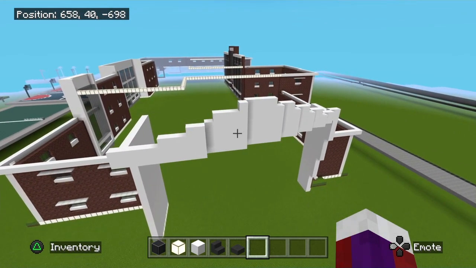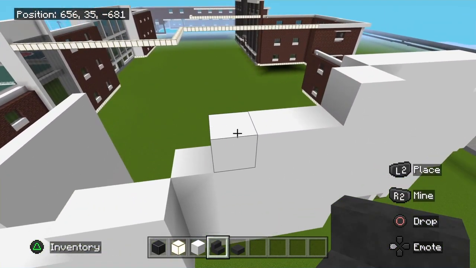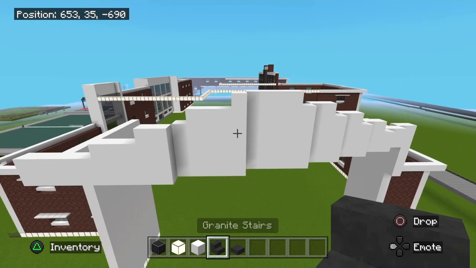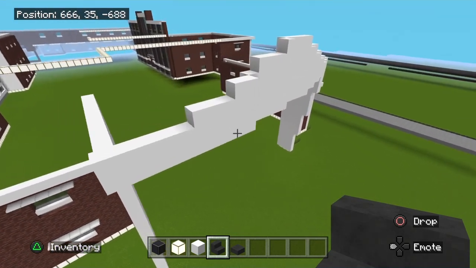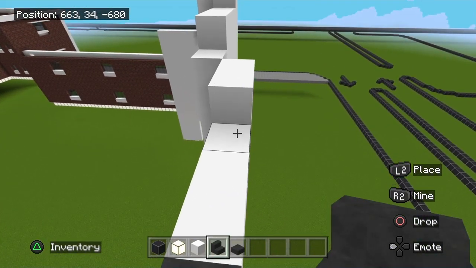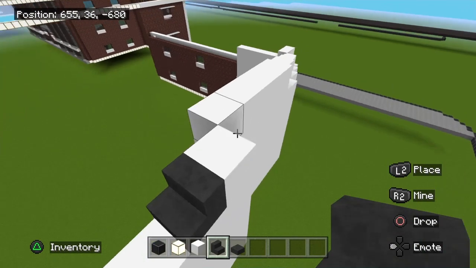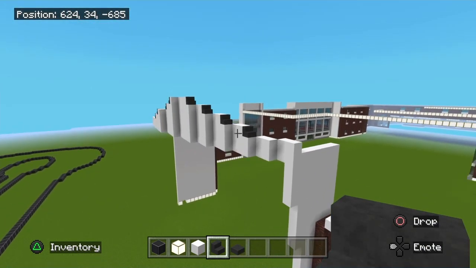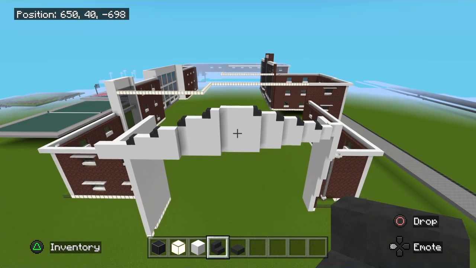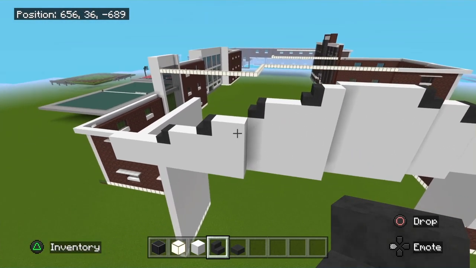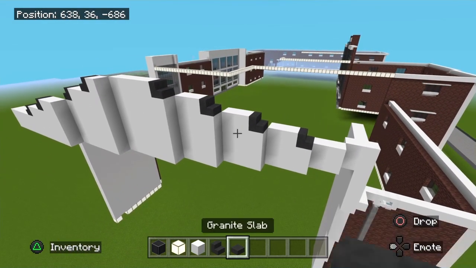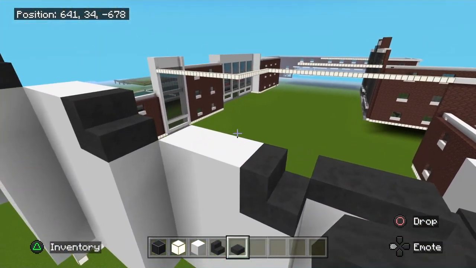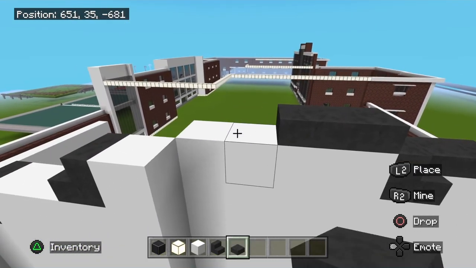Alright, now, depending on what texture pack you're using, try to grab a stair that's black and a slab to match it. This texture pack is a granite stair and slab. That's what I'm going to be using. So what I'm going to do is I'm going to take these stairs and I'm going to place them each time it comes up, like this, on both sides. Alright, now once you have your stairs, you should have four right here, and then four on this side. Then now grab your slabs, and these slabs will go right on top of this white. Just like this, all the way across.